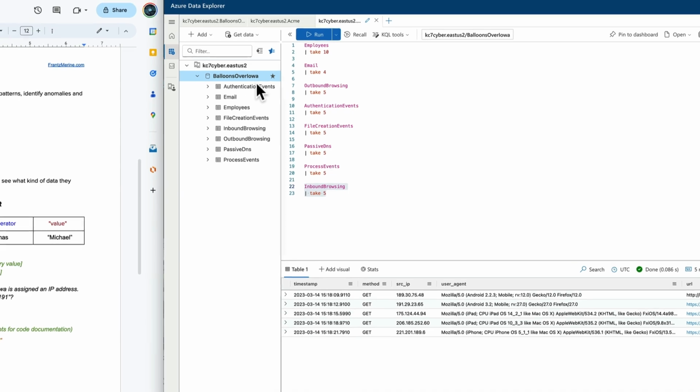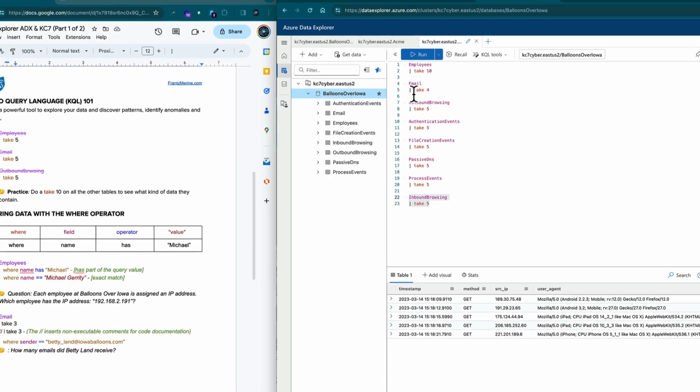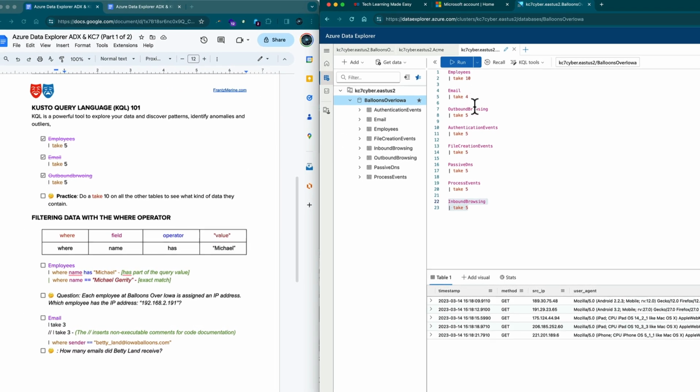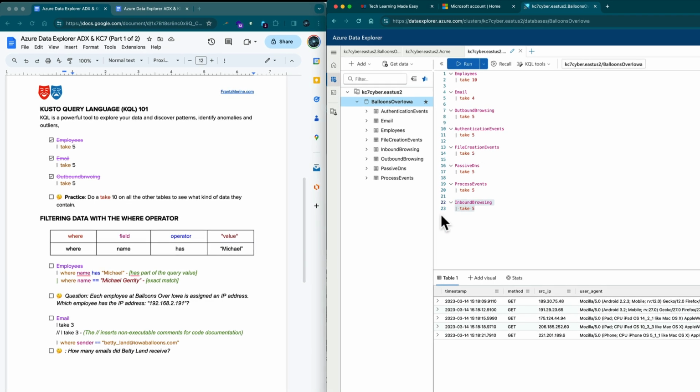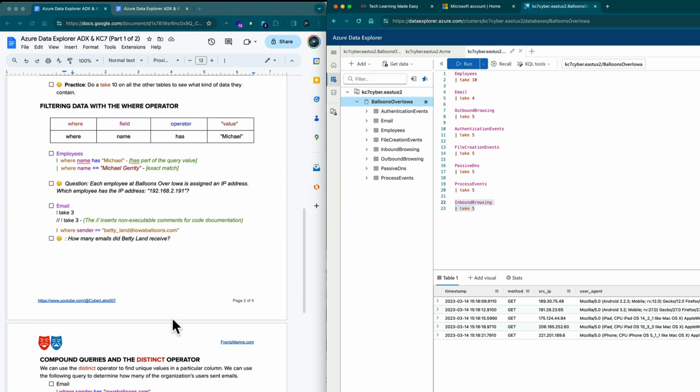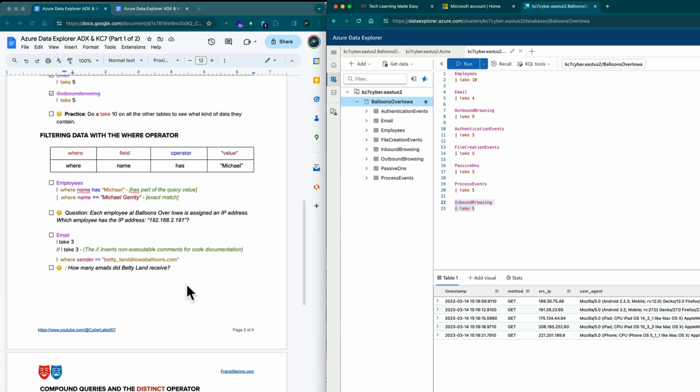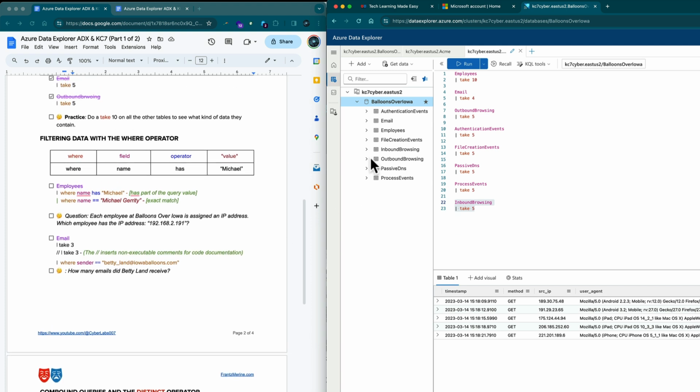We have a quick look at the 8 tables. We did a take 5 or take 10 or take 3 just to get a sense of what our logs look like. The next part of this is what we're going to do is start answering some of those junior analyst questions, but wanted to give you a quick overview of the ADX platform.